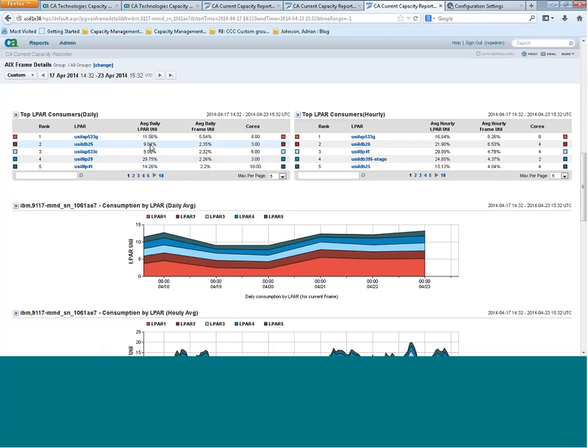And one of the things that I've done is I've provided calculations that will give you utilization values that are both respective to the LPAR and its entitlement, as well as relative to the frame. And in both of the tabular charts here, you'll notice that we've surfaced both of those.